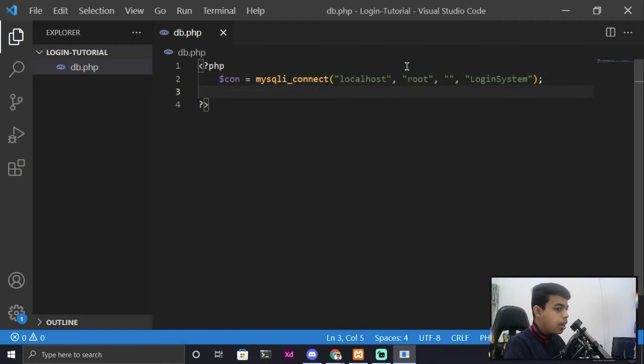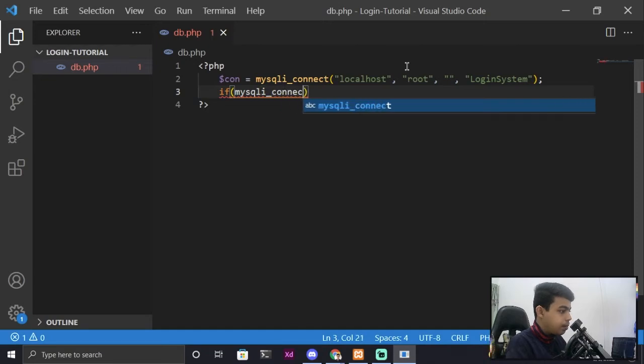Awesome. Now let's check the connection, whether it has successfully connected to our database or not. For doing that, we are going to be using the if statement, and we're going to write if mysqli_connect_errno. So if mysqli_connect_errno, that means if it is not connected, if it is true, I would like to just echo "Failed to connect to MySQL".